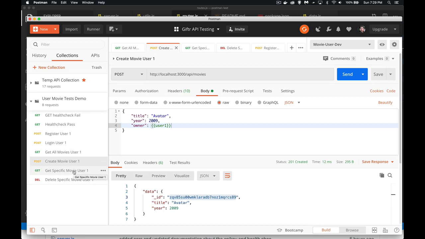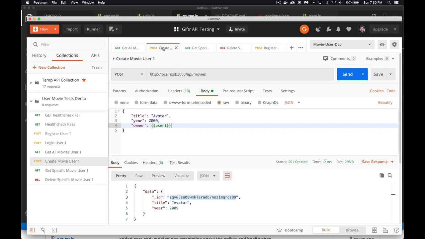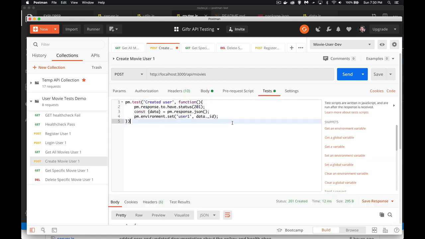Get specific movie ID. All right. Well, in our tests, we're going to test to make sure that we get a 201 status back. Same as with the register here, I'm going to copy that over into here. So where we're creating the movie for user 1, I'm going to do a test to make sure that I've got the status 201. So this is created movie for user 1.